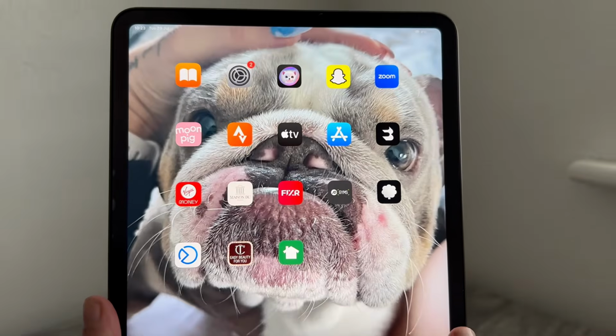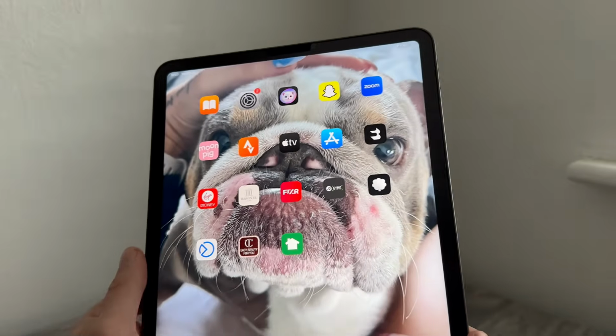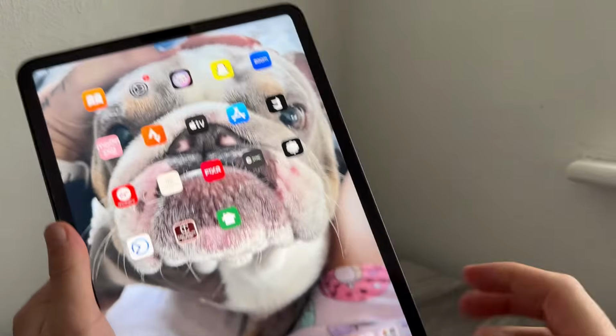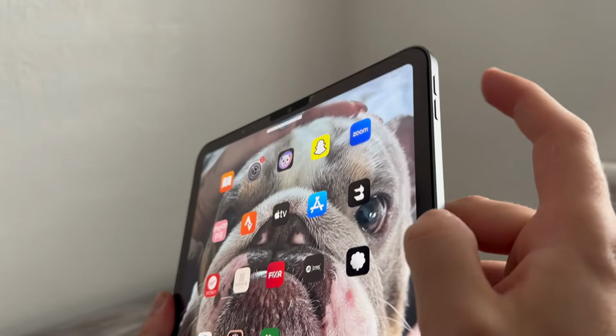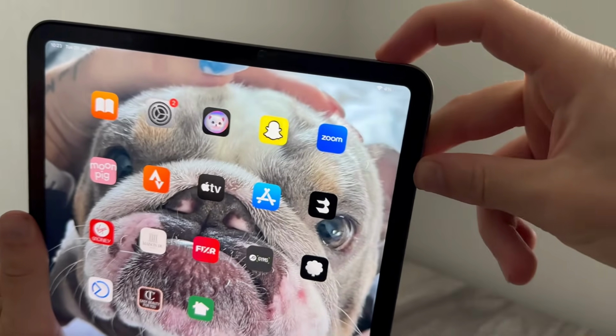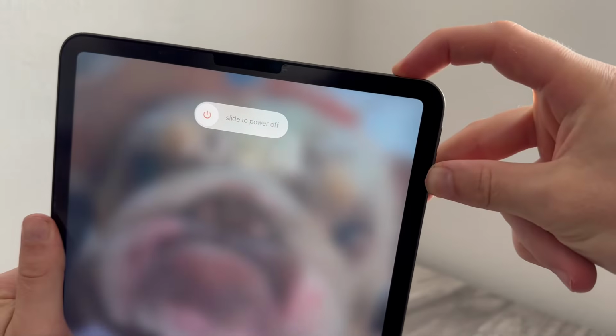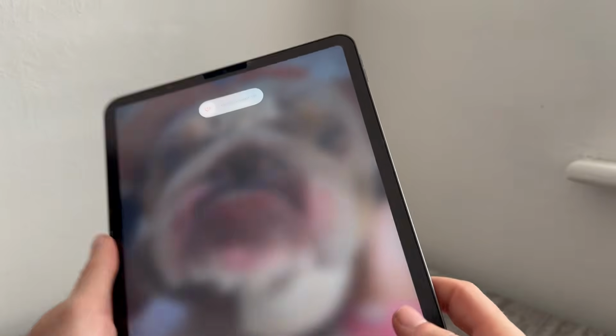Now, the final solution, if you've tried everything else, is just to soft reset the iPad. To do this, we just need to press the volume up button, press the volume down button, and then hold the lock screen button for around about 20 seconds. So I'll do this with you now so you can see what this looks like.